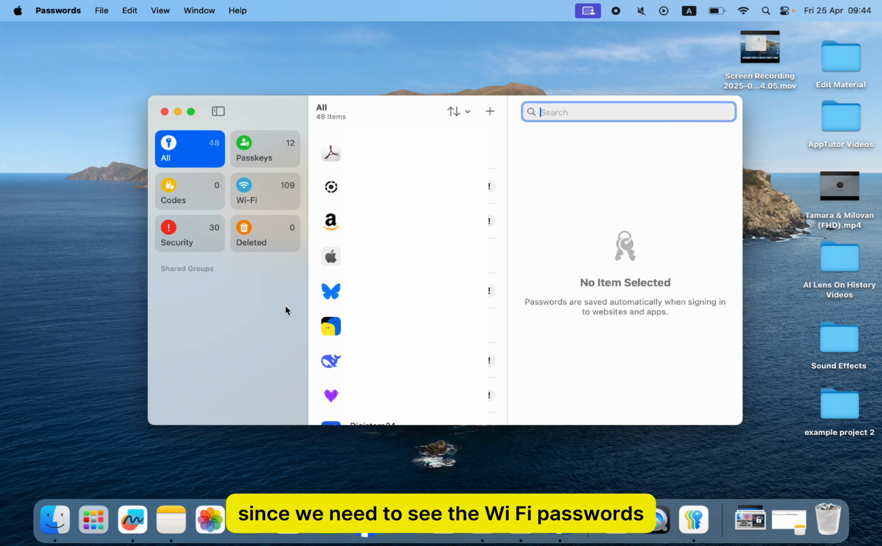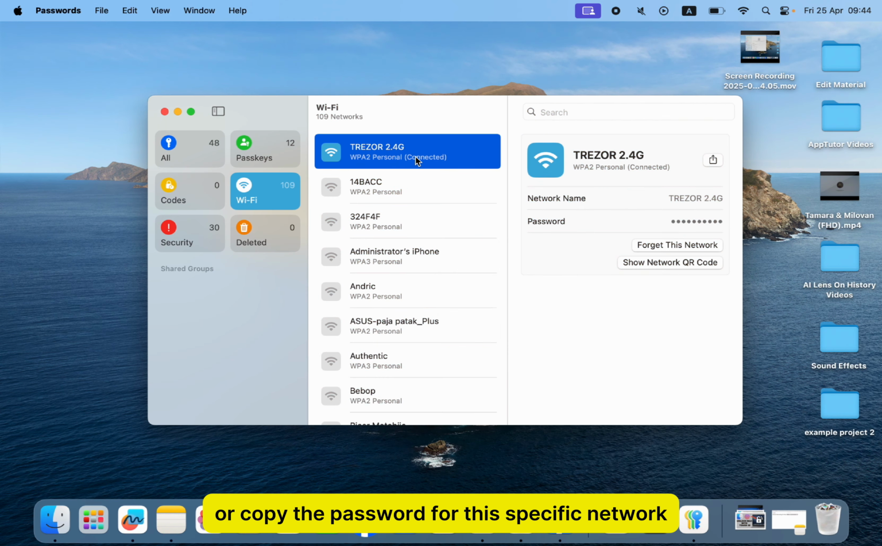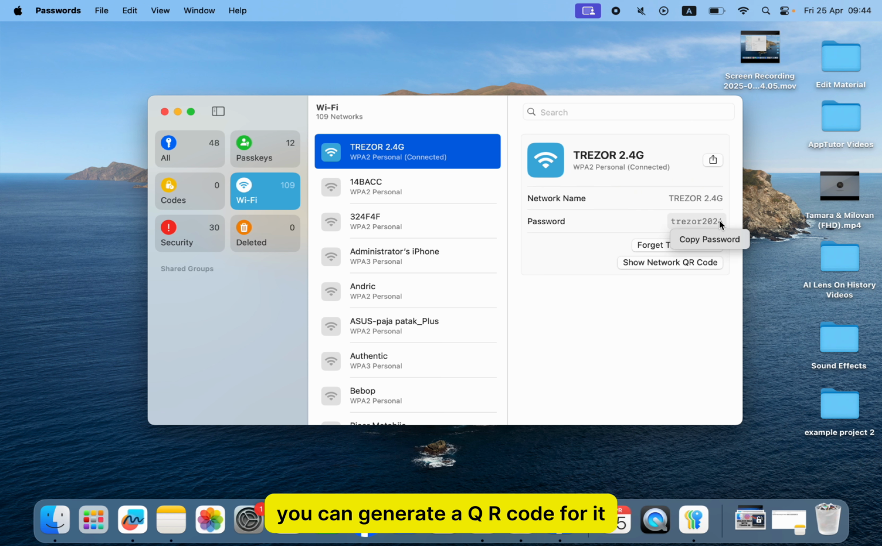Since we need to see the Wi-Fi passwords, I'm going to select this section, and that will give you a list of all the different Wi-Fi networks which you've connected to with your Mac and your iPhone. If you need to see or copy the password for this specific network, tap on it and then hover over the password section here in order to reveal it. You can then copy the password. You can generate a QR code for it so that other people can scan that code with their camera and connect to the network automatically.